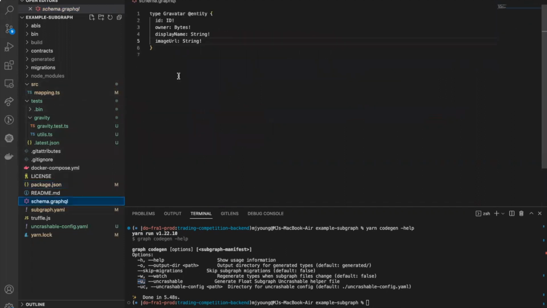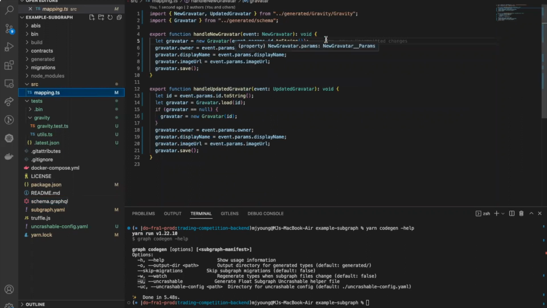So as you can see here, we've got one entity. It's a Gravatar entity. It's got an ID, an owner field, a display name field, and an image URL. And we'll use the graph Uncrashable to generate this entity in an atomic way, but also have consistency of the data in terms of the user ID and of the fields that we expect whenever we create this entity. And I'll walk you through that in a second. So if we just look at the mapping file here, this is unchanged. This is as per the example. And you can see here we're creating a new Gravatar entity, and we're setting all the fields, and then we're saving the entity. So let's start off by walking through this example without doing any Uncrashable code gen.